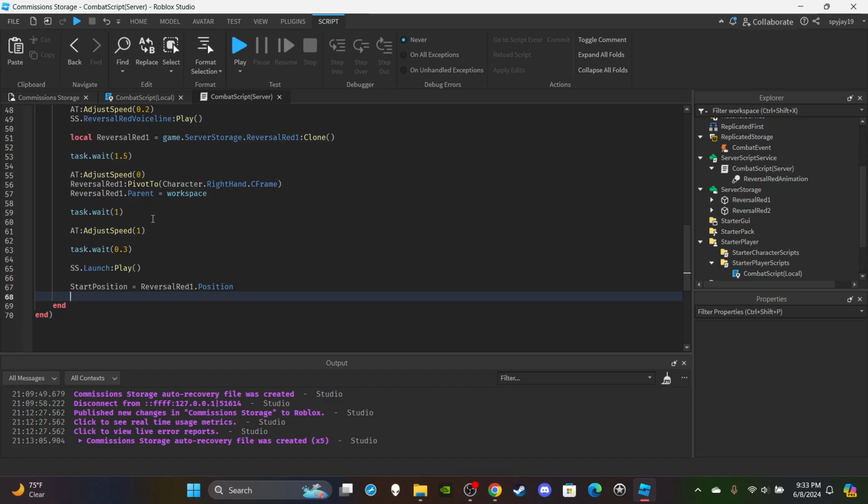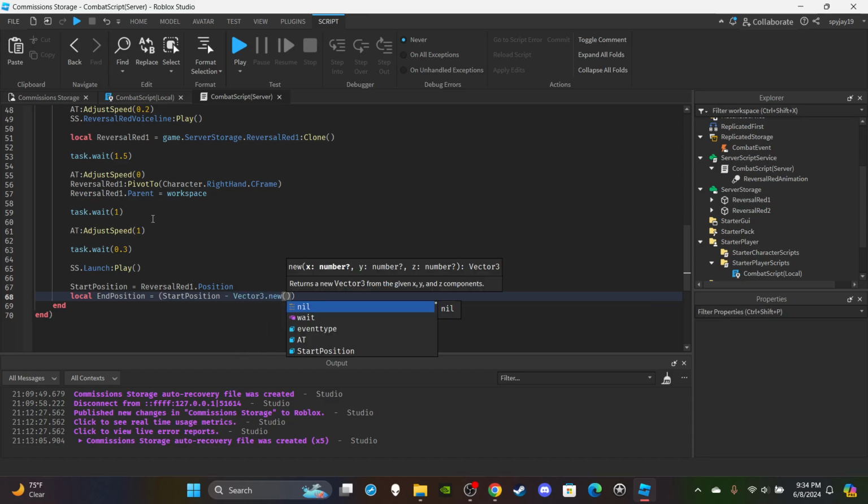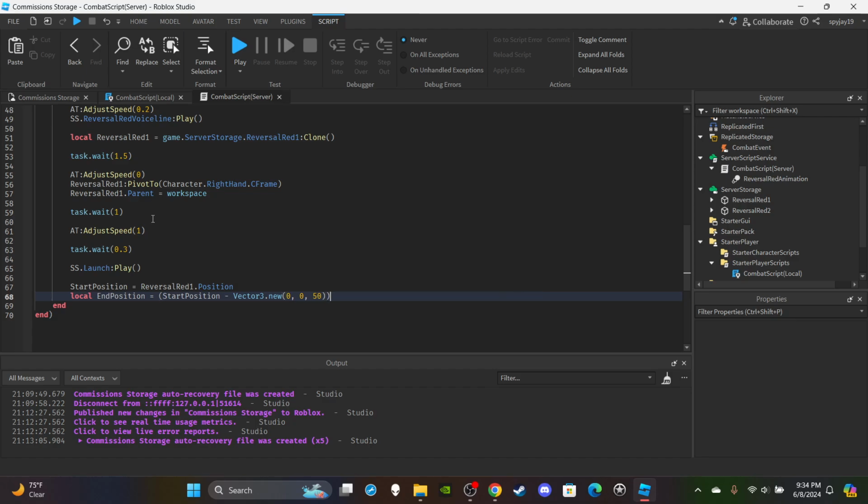Then I'm going to create a variable for the end position. So I'm going to say local end position. This is for the tween. So is equal to, in parentheses, you're going to say, oh, sorry, not end position, start position. I got a little confused. Start position minus vector3 dot new 0, 50, right?